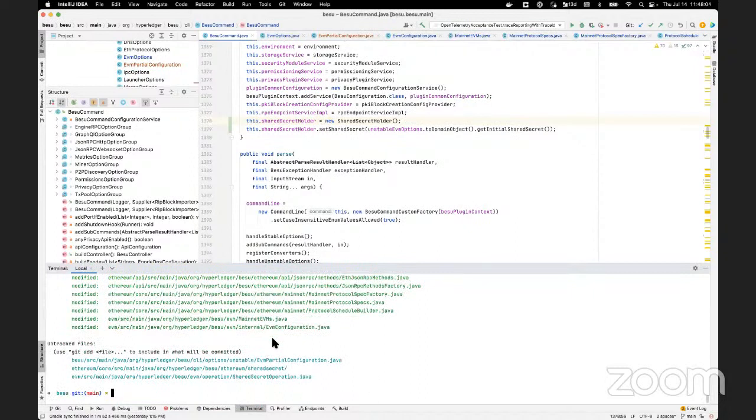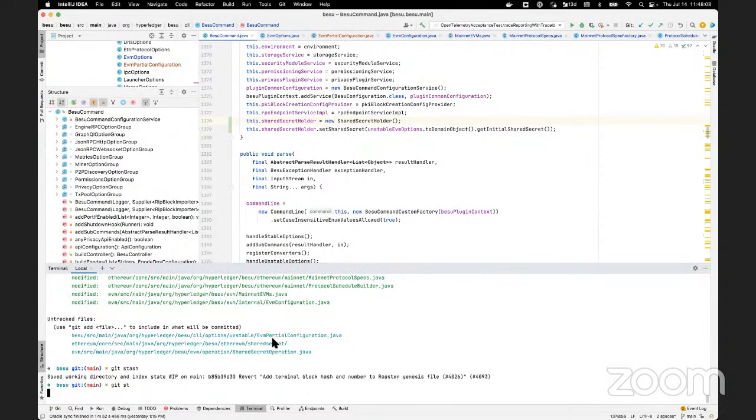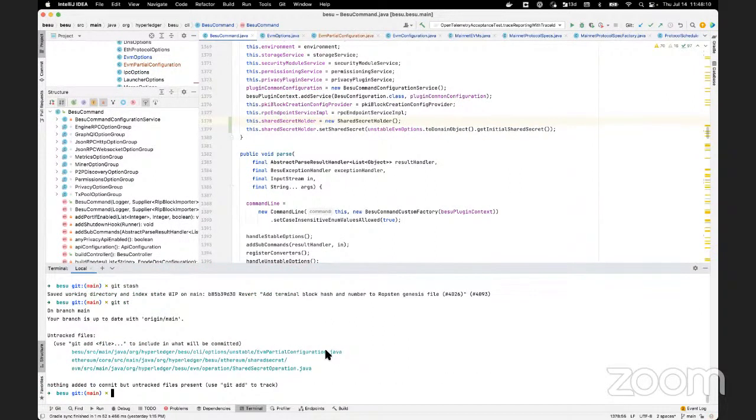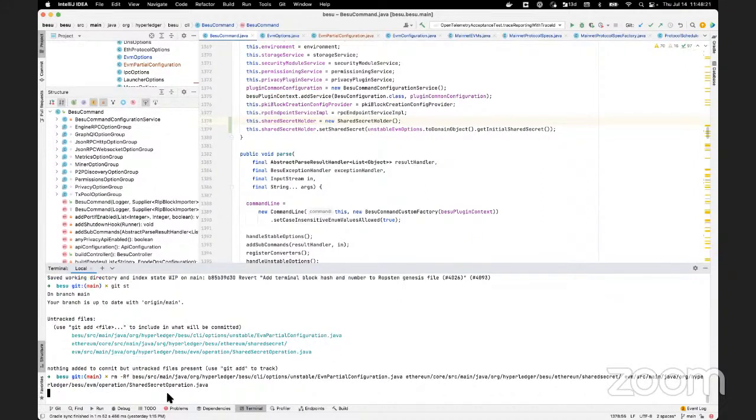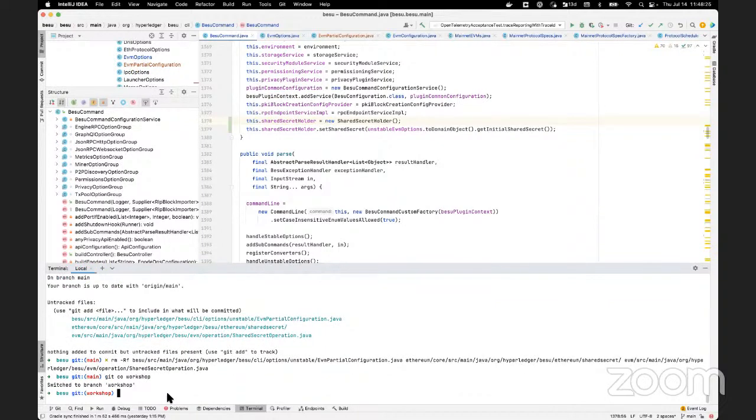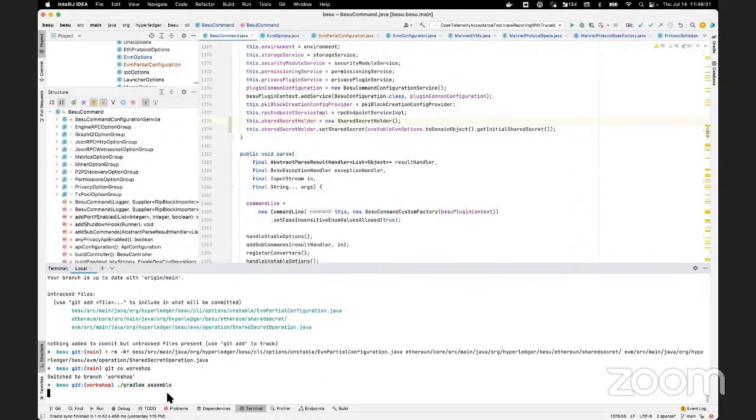So what we're going to do is git stash as much as possible of it. Remove this, remove this, and remove this. All right, on that. Now I'm going to work with a workshop branch, which is on my fork of Besu as well. And we're going to do a Gradle W sample.